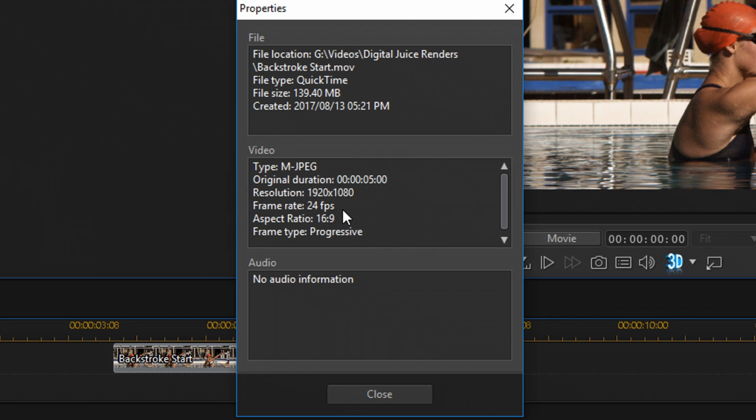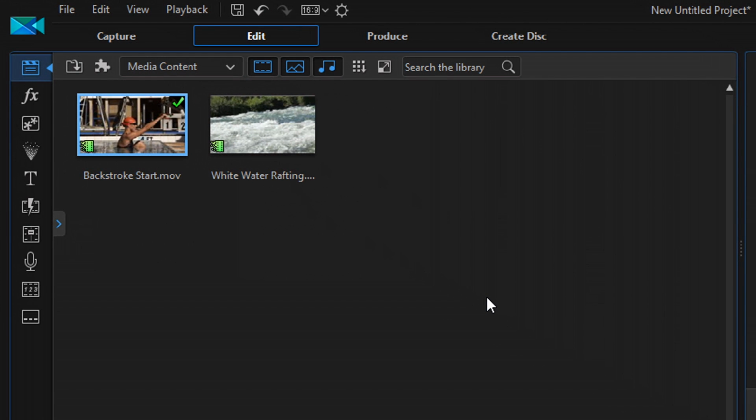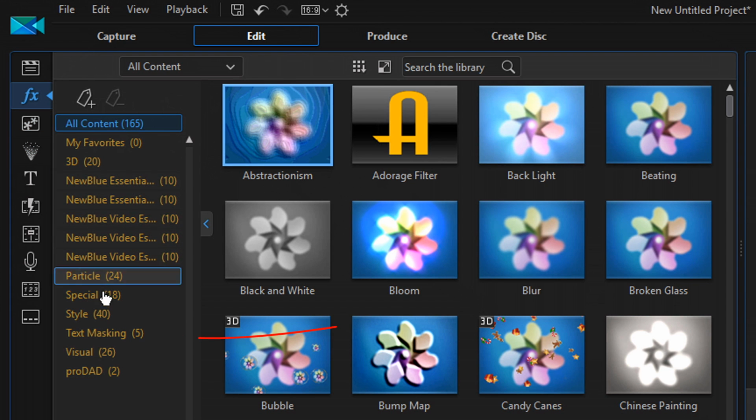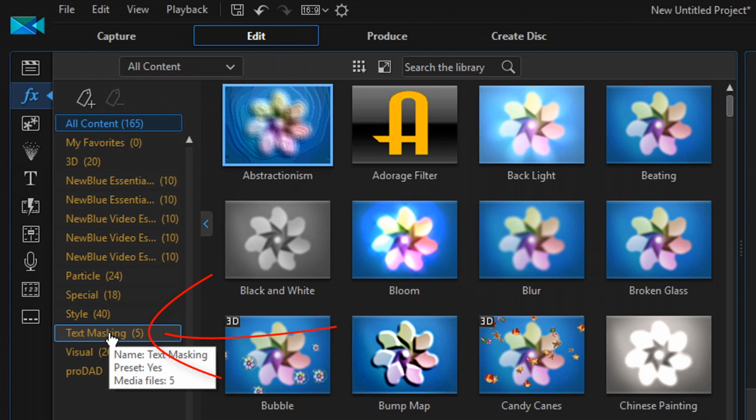I need to know that because I need to match up my timecode frame rate with the same frame rate as the clip so that they stay in sync. So now that I know what my frame rate for my clip is, I know what frame rate to make my timecode. So I'm going to click on Close. And now I need to go ahead and apply the timestamp to my video. So I'm going to go up here to Effects, and go down to Text Masking.